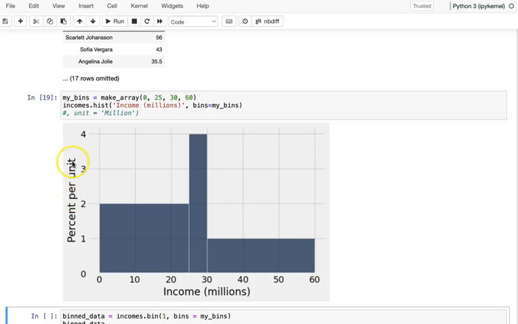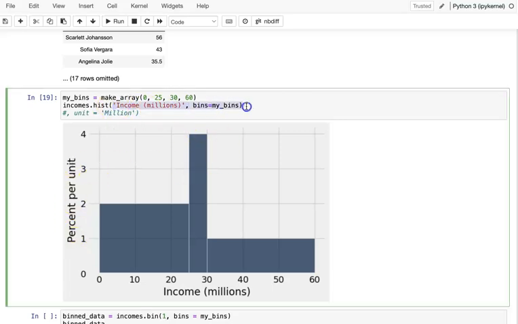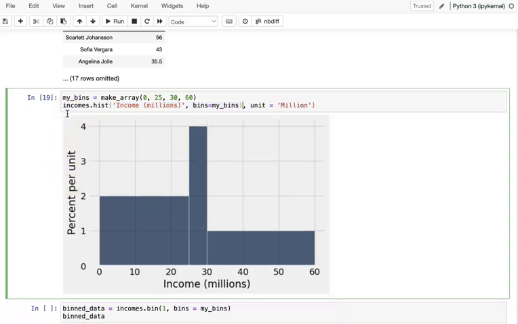Then you can see the percent on the y-axis, which shows percent per unit. That's because we didn't specify the unit, but the unit is actually the x-axis unit, which you can see here is millions. If you really want to also display it on the x-axis, that's why I commented it out earlier, so that the unit is millions.